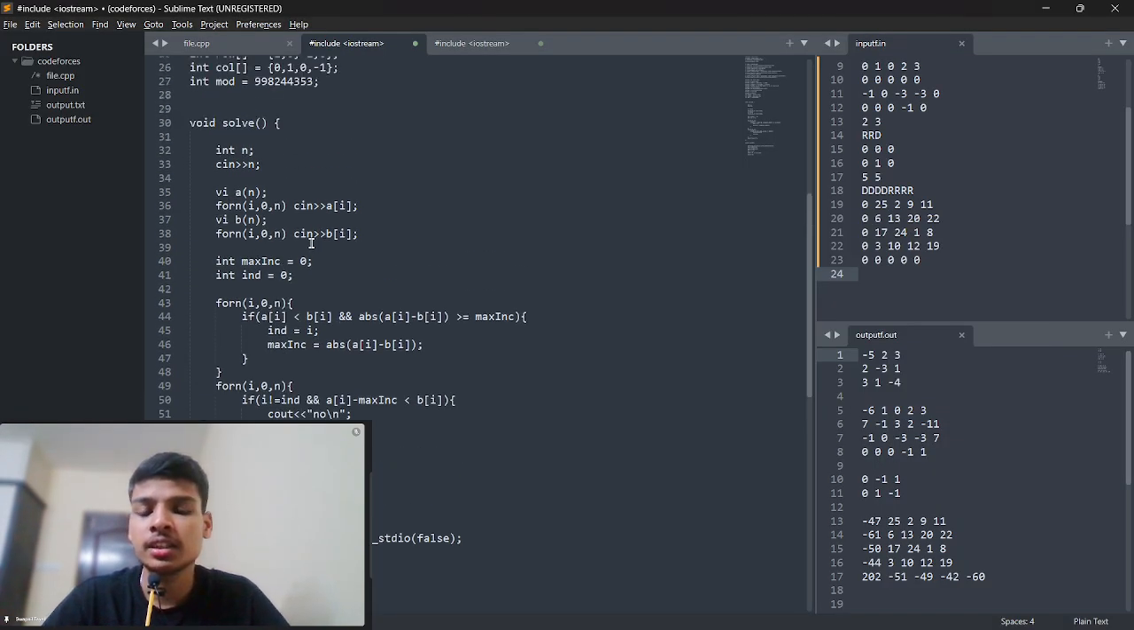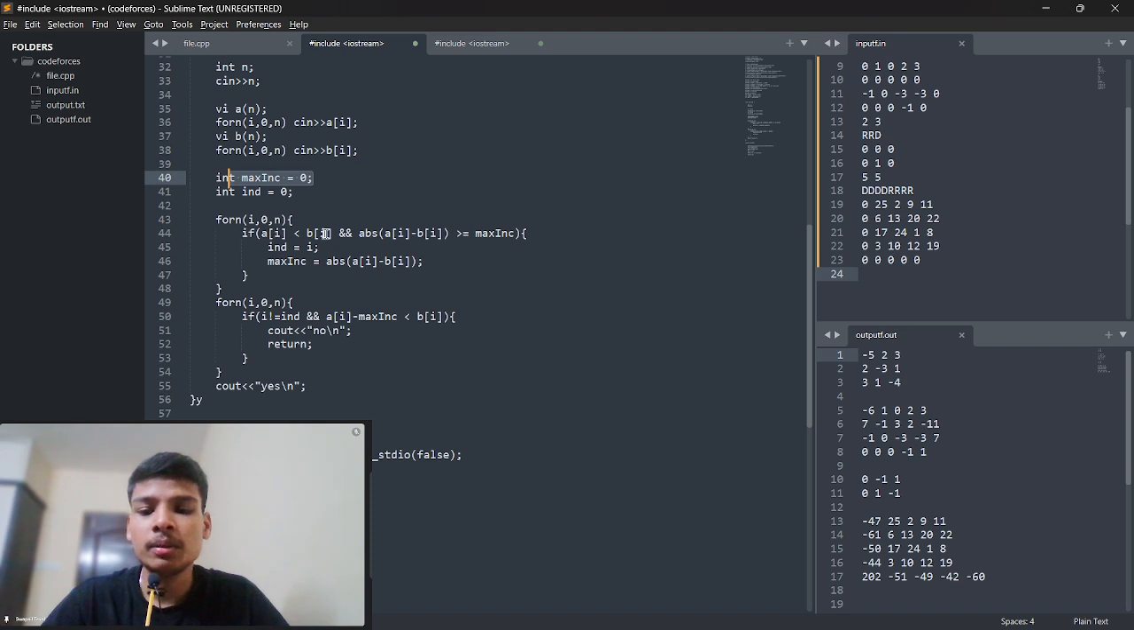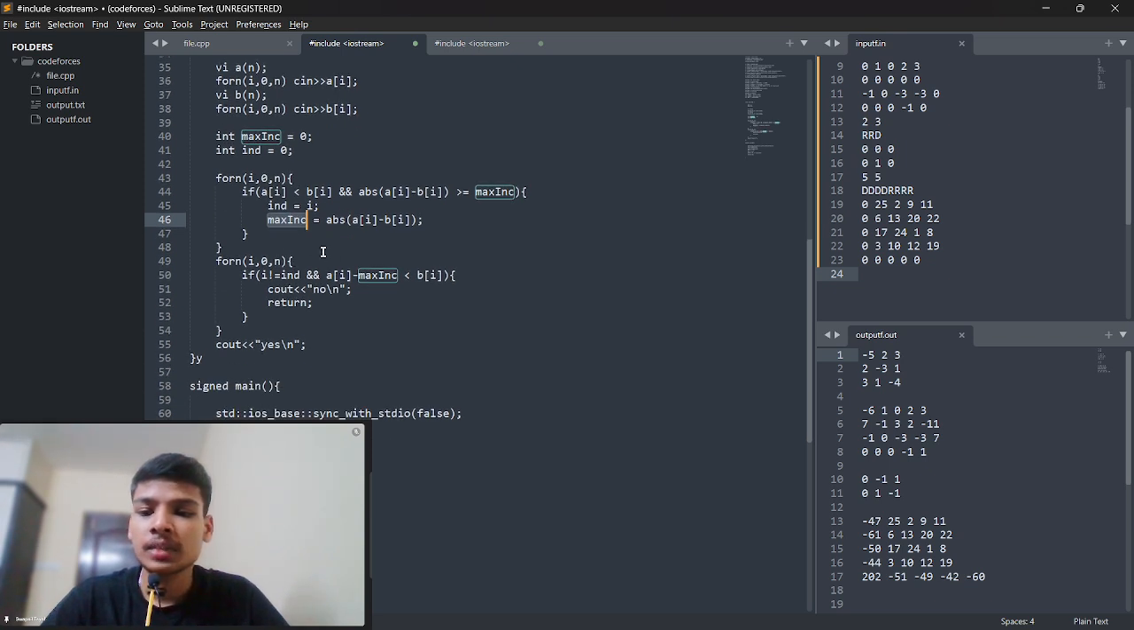If I show you the cases here, I'll take the input and find the max increment first. If my b is greater than a of i, then I will calculate the maximum increment and store it as max increment. Now in another case, I will check what is the max decrement required. For example, if this is the increment, then this increment will be subtracted from each and every number of a also, right? And by subtracting the number from a, if it is smaller than b of i, which is required to me, then the answer is no and just return.